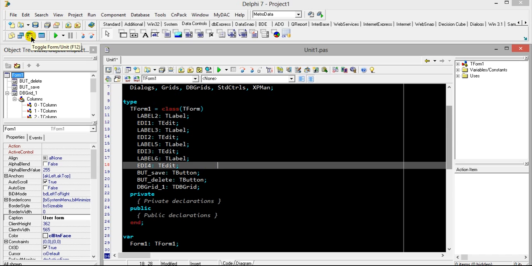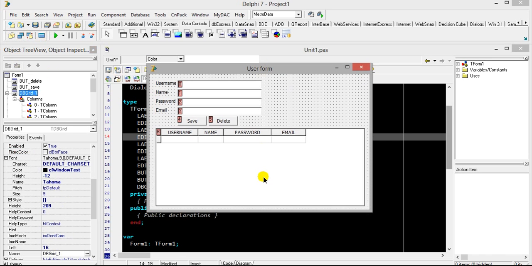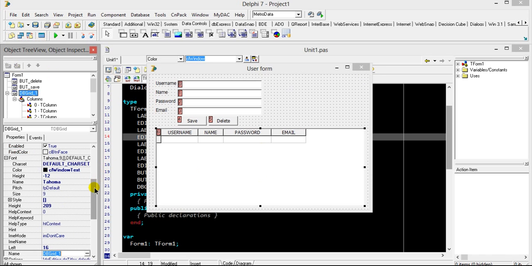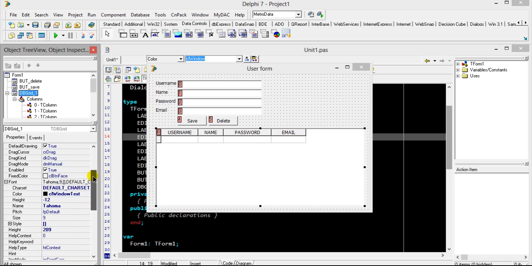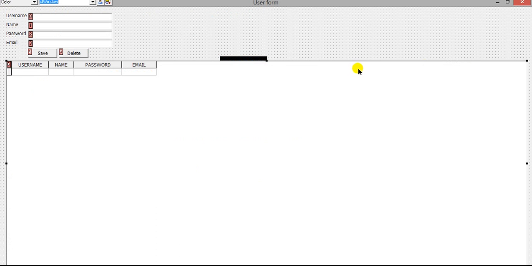From the previous tutorial, I will show you how to anchor the components here. I will select the DB grid here. For the anchor, I will check akRight and akBottom. Now I will resize it with maximize, and it's just following the form.